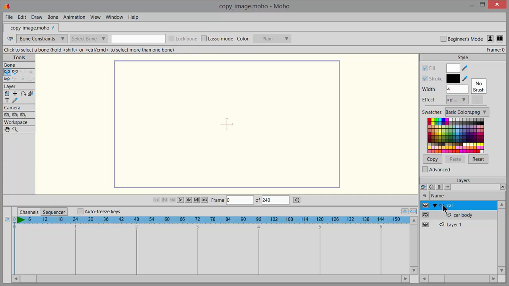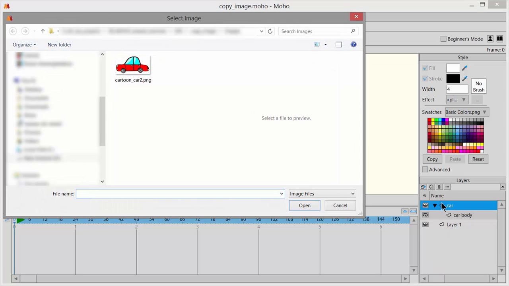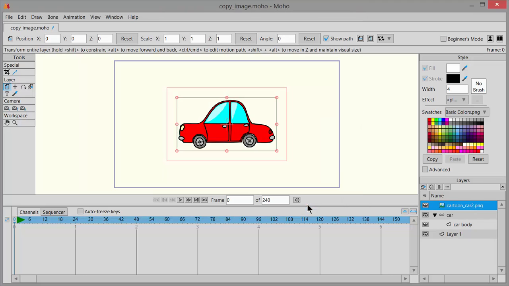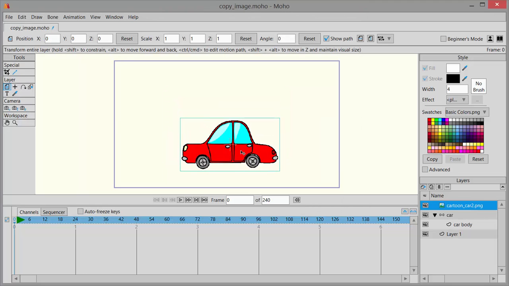We'll insert that image now. Click on the new layer icon and choose the word Image. This is where you'll need to locate that cartoon car on your computer. I click on the cartoon car and click Open. I'm going to move it down just a little bit.